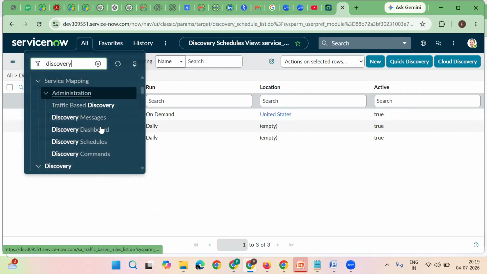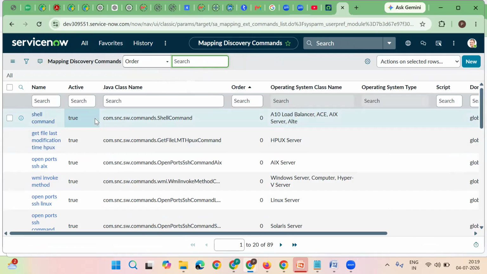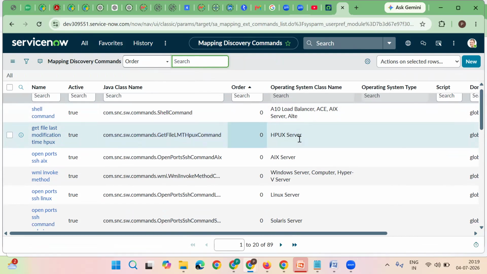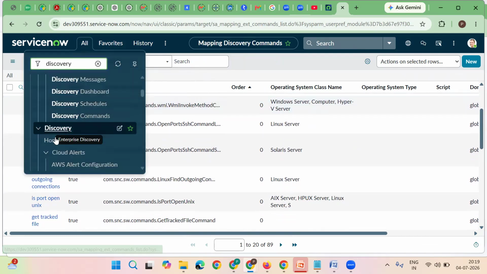Next, discovery commands. Discovery commands are the commands executed on target servers. For example, commands like hostname or username collect server information. Discovery home. This is the main landing page of the discovery application. For example, it provides quick access to important discovery modules.